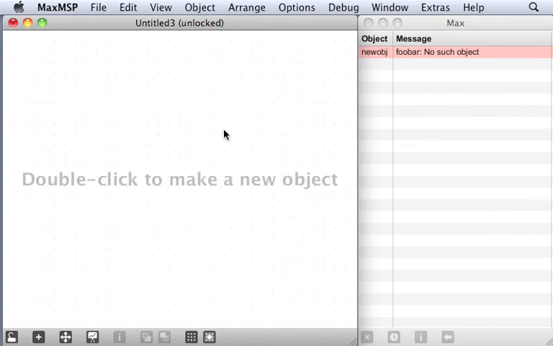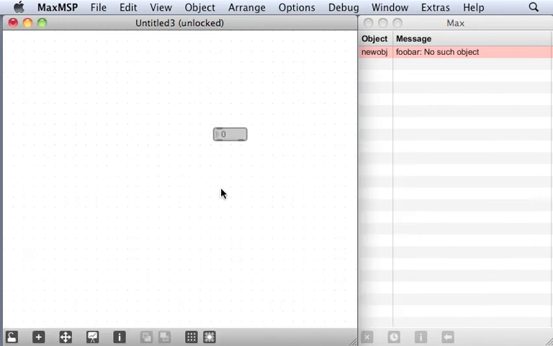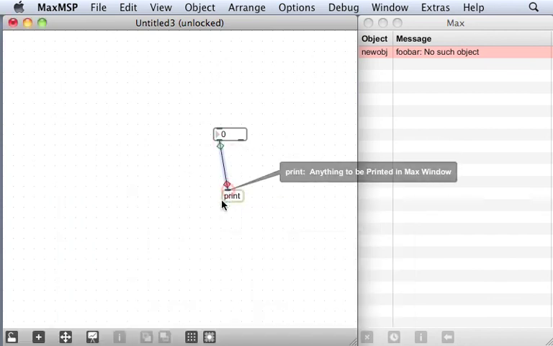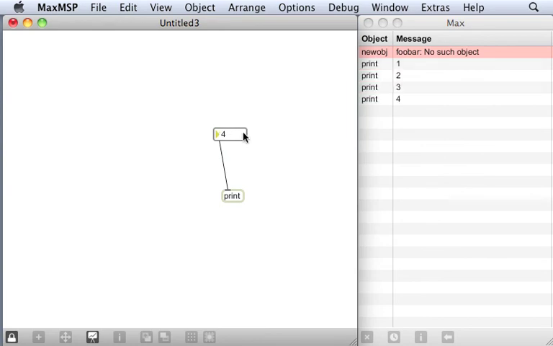If I go in here and make a new number box, and if I make a new print object and cable the two together, then what the print object does is not perhaps what we would expect. It doesn't send the information to a printer, but it sends information to the Max window. So if I put some numbers in there, we can see that these are being printed to the Max window. And this is a very useful thing for debugging, to be able to send information from our patch and see what's going on in the Max window.